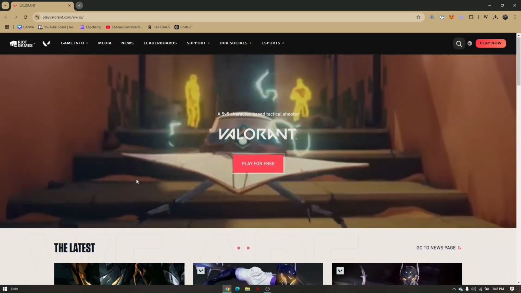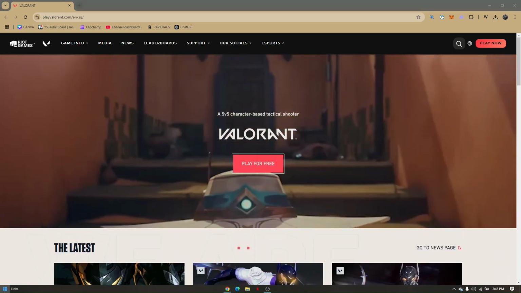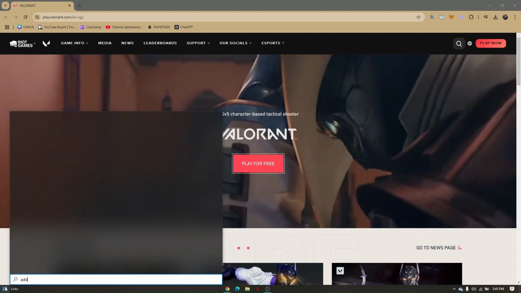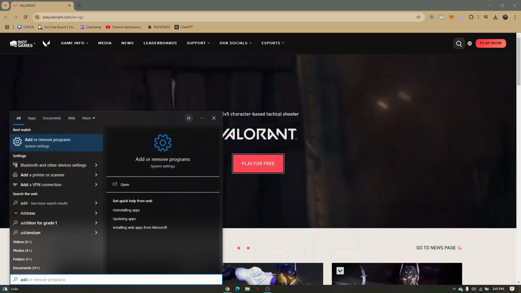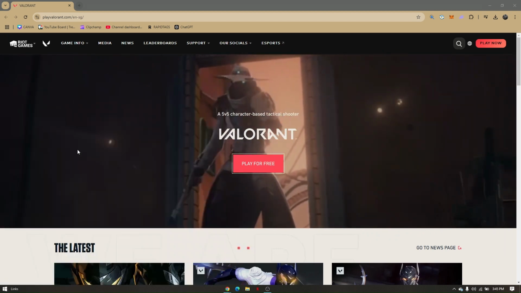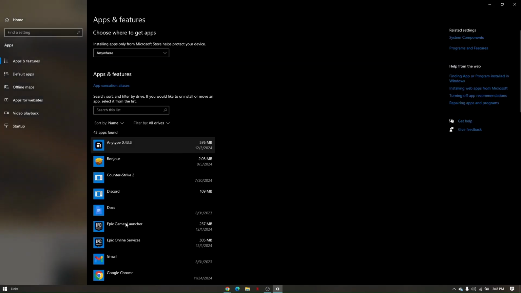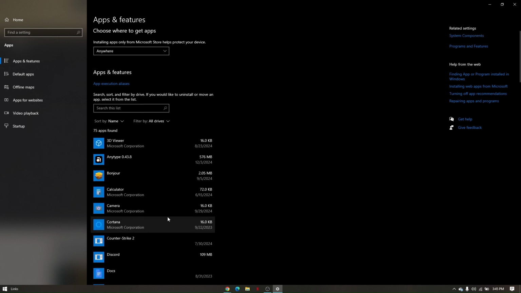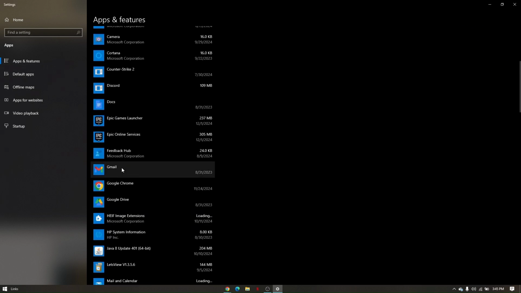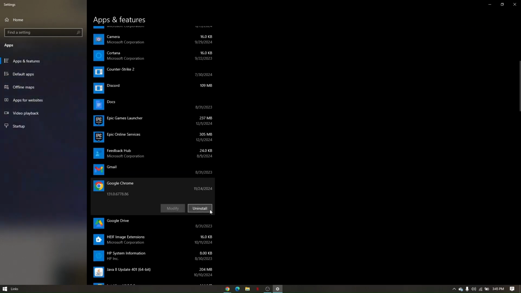software on your PC. To check that, just go to the Windows icon and type in add or remove programs, which again will take you to your system settings. And from here, you'll be able to see Apps and features, and you'll just have to look for Valorant. For example, this one, just click on Uninstall.